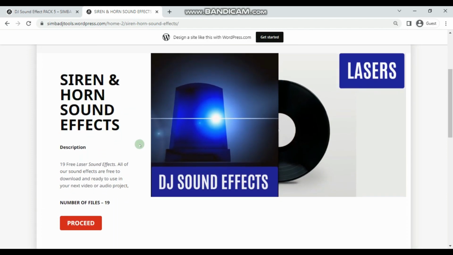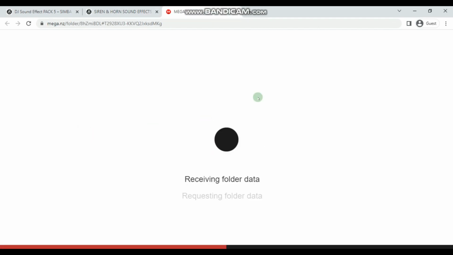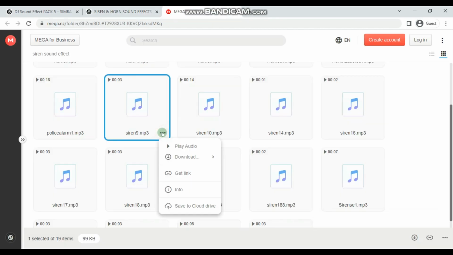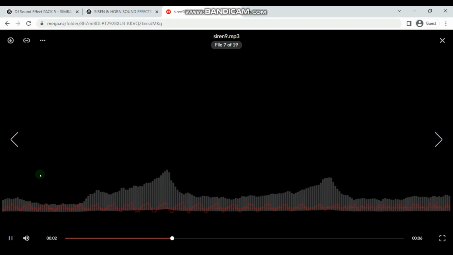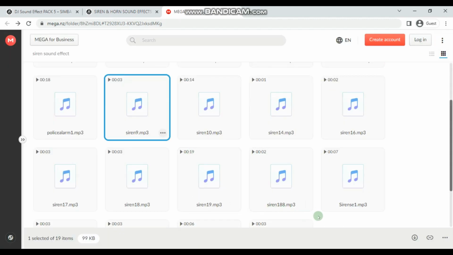Now just scroll down and hit on proceed. You will be redirected to our cloud storage where you can choose to listen to the effects. And also be able to download them by simply clicking on the download icon or option.